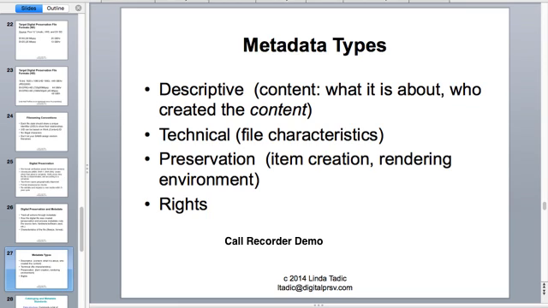Now, the technical, though, is more item specific. That's information about the actual item, the file characteristics. And if you have physical media still, then we're going to describe the physical media as well. Preservation information is where we're going to be tracking information on how the item was created and what the rendering environment is. We have this digital file. What's the software that's required in order to render the file, to play the file?